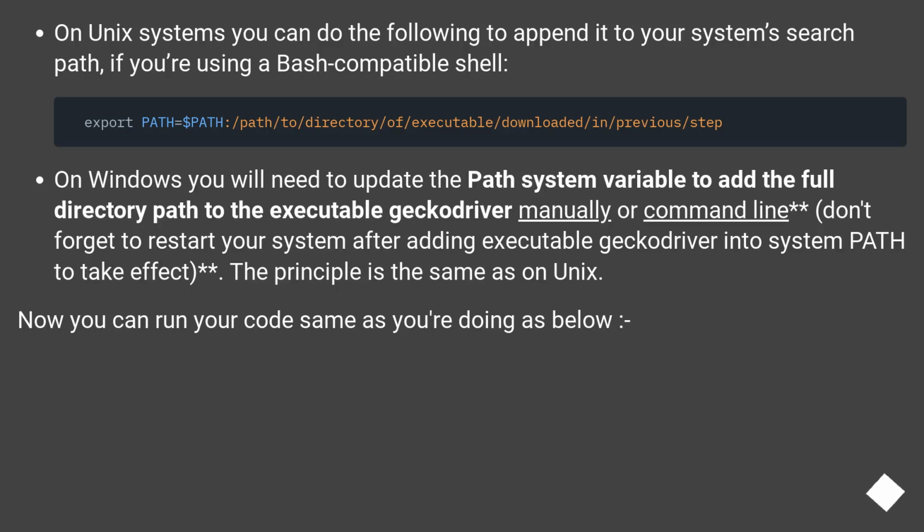On Unix systems, you can do the following to append it to your system's search path, if you're using a bash-compatible shell. On Windows, you will need to update the Path system variable to add the full directory path to the executable Geckodriver manually or by command line. Don't forget to restart your system after adding the executable Geckodriver into the system path for it to take effect. The principle is the same as on Unix. Now you can run your code the same as you're doing as below.